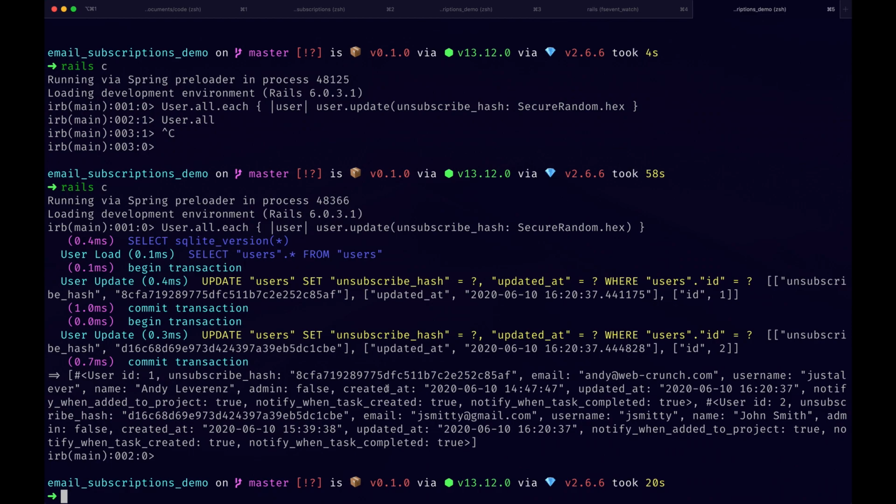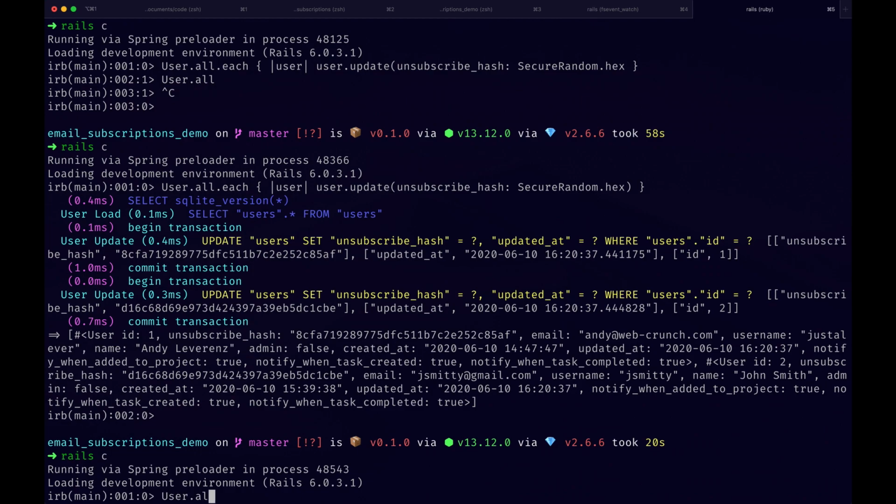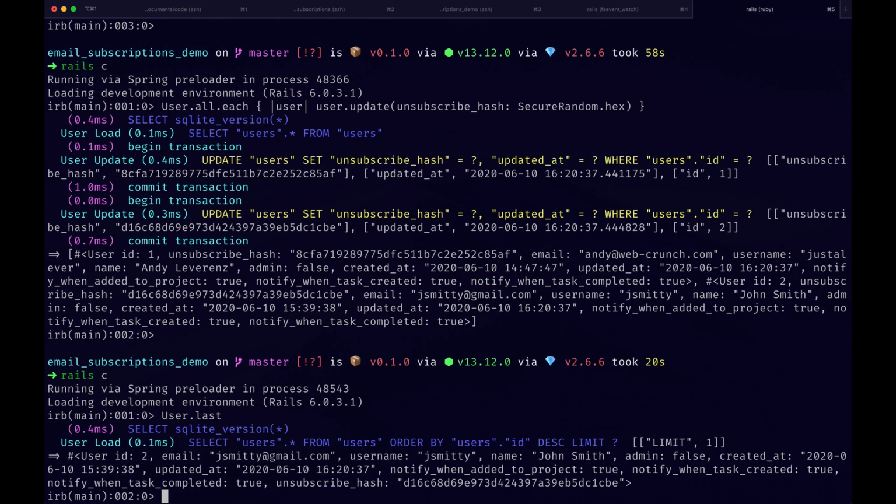Next, with that in mind, if you really want to verify, we could just go rails console, User.last. It's going to be jsmitty. Notice the hash it created. So it's this scrambled number that we're going to access later.